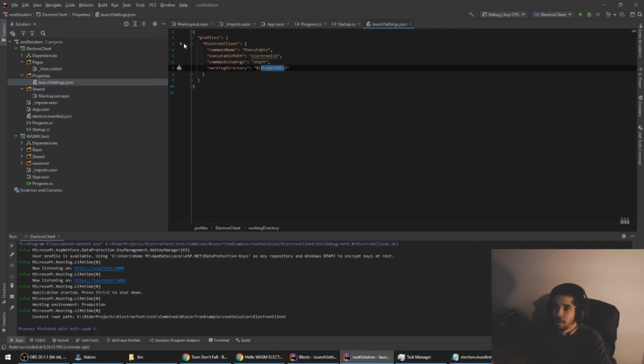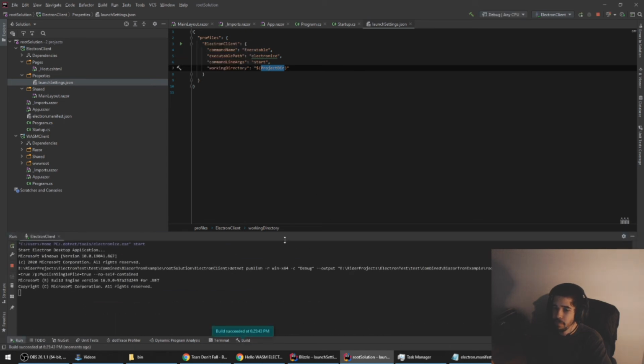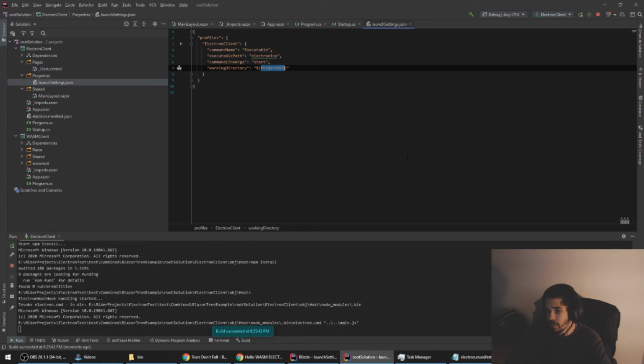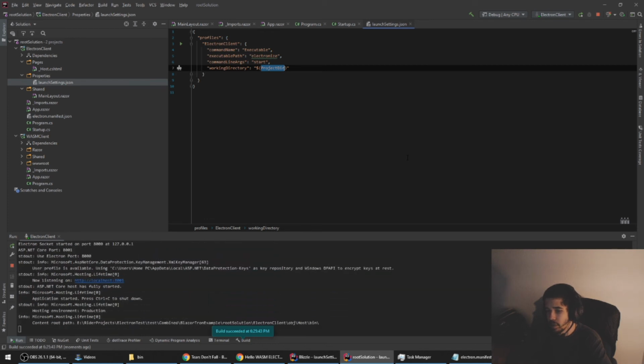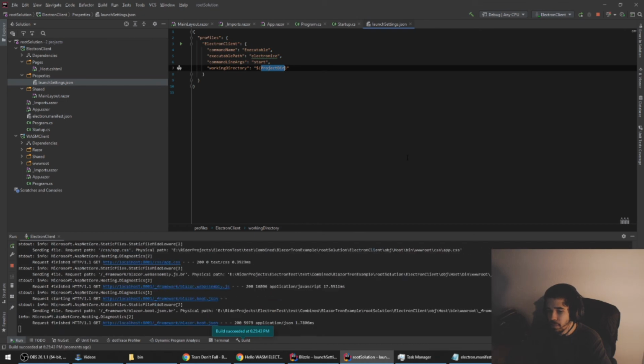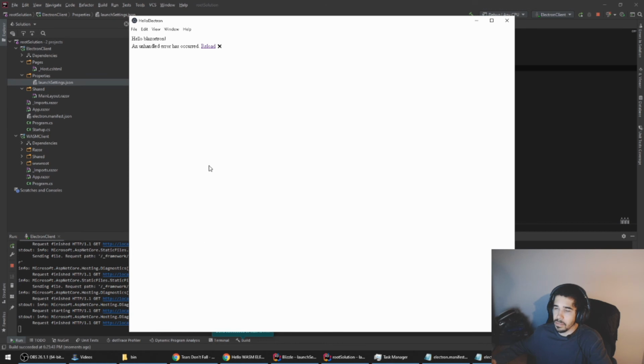All right, so now if we run this, run Electron client, we should get a container of Electron with our hello Electron inside of it. Don't worry about all of this. That's just your warnings. All right. So hello Blazortron. Yay. So that's coming from WASM client.